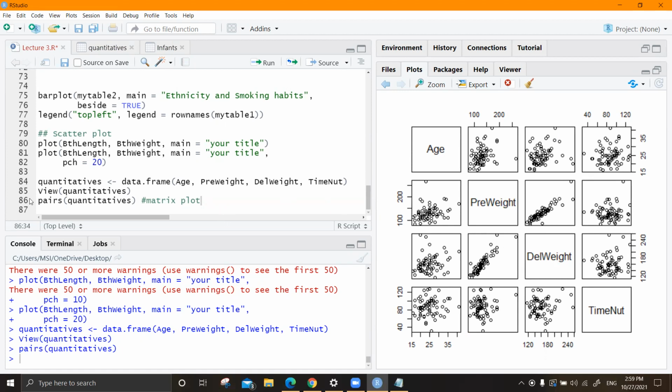Either you can draw scatter plots for each and every variable separately. That is one option. If you want to get a summarized idea on all the plots at once, you have to use this method. So you can then extract whatever things you are interested in. So that is how you draw the matrix plot.